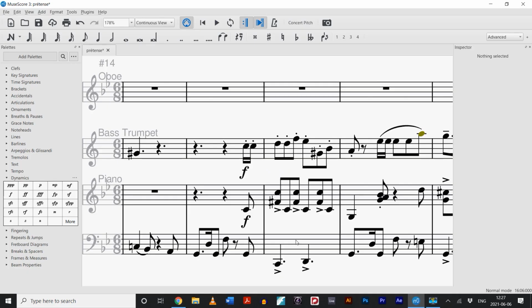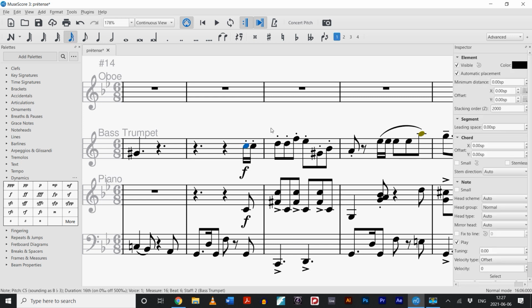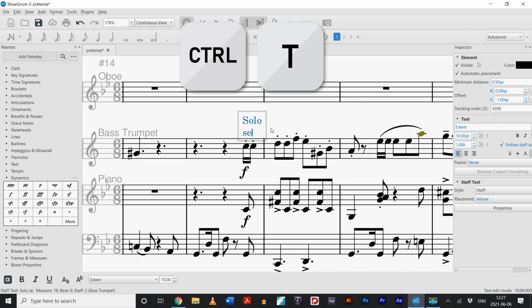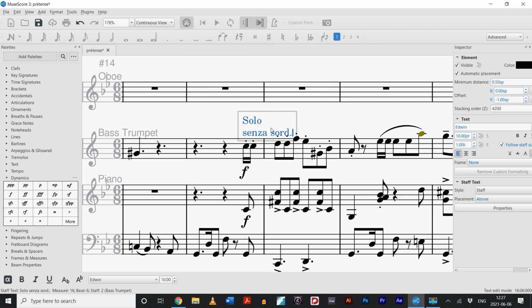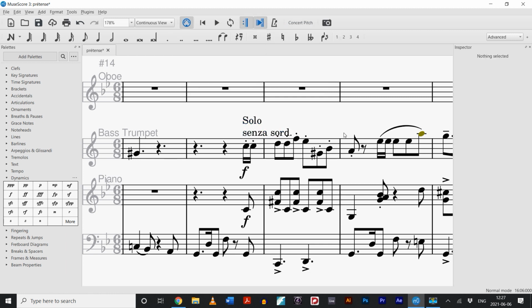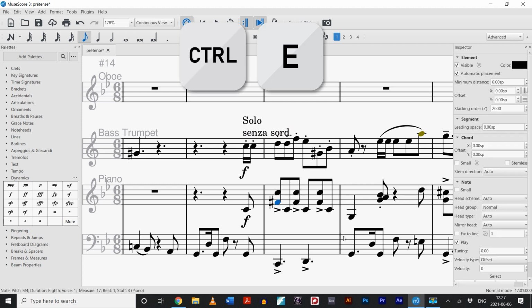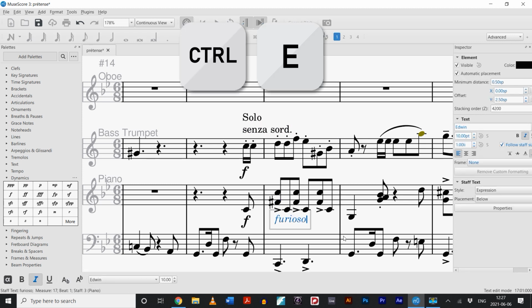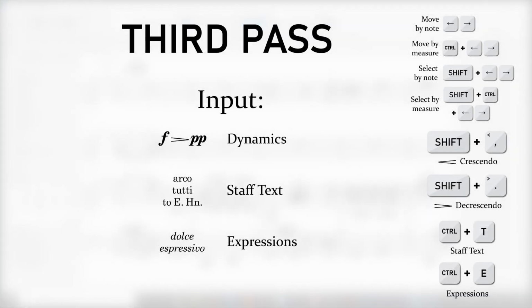MuseScore differentiates between these two things as staff text and expressions, respectively. To input staff text, so like arco, pizzicato, mute, or tutti, press Ctrl-T for text and type in whatever you want. For expressions, so like dolce or molto espressivo, press Ctrl-E. Got that? You're doing great.